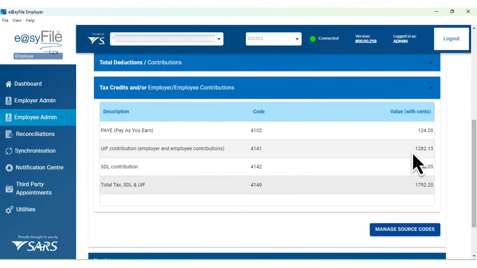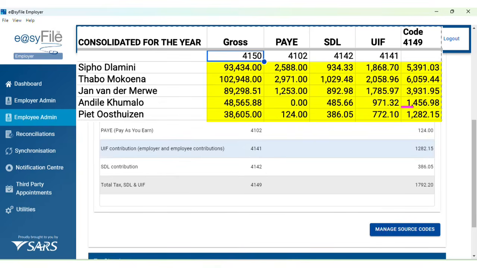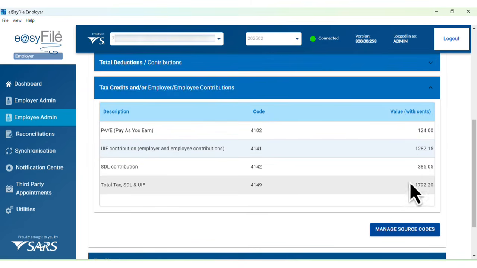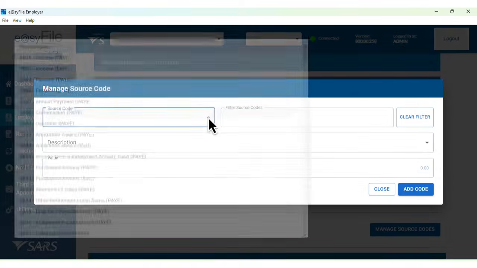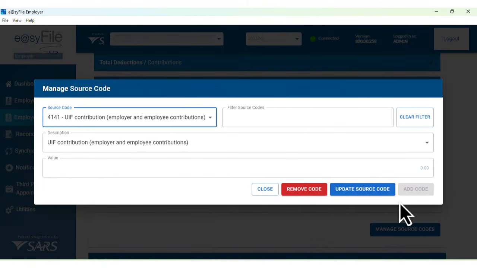I cross-reference with my master spreadsheet and spot the problem. I mistakenly entered the total of pay-as-you-earn, SDL and UIF, 1282.15, instead of just the UIF amount, which should have been 772.10. No wonder the recon was off. To fix it, open Manage Source Codes. Locate code 4141, UIF contribution. Enter the correct UIF value.